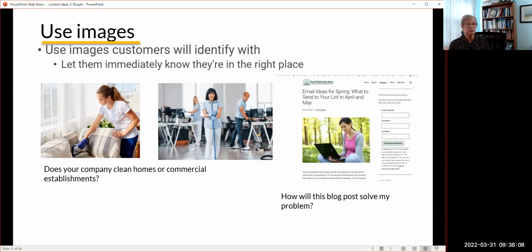So if you're a cleaning company, for instance, if you do residential cleaning, you want a picture of somebody cleaning homes on your web page and in your social media. If you do commercial cleaning, you want a picture of somebody cleaning an office. If you do both, you might put both pictures side by side with the links under each of them. Check out our home cleaning services, check out our commercial cleaning services. The idea is that as soon as somebody gets to your web page, they need to know exactly what you do, just like that retail training site that I showed you.